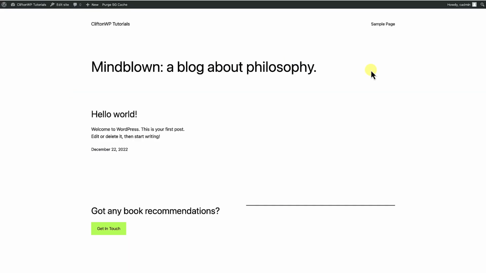So what you're looking at here is a default WordPress install, and you're looking at the default WordPress 2023 theme. What we're going to do now is install the Kadence theme and Kadence Blocks, which are both free in the WordPress repository. So let's go ahead and do that right now.